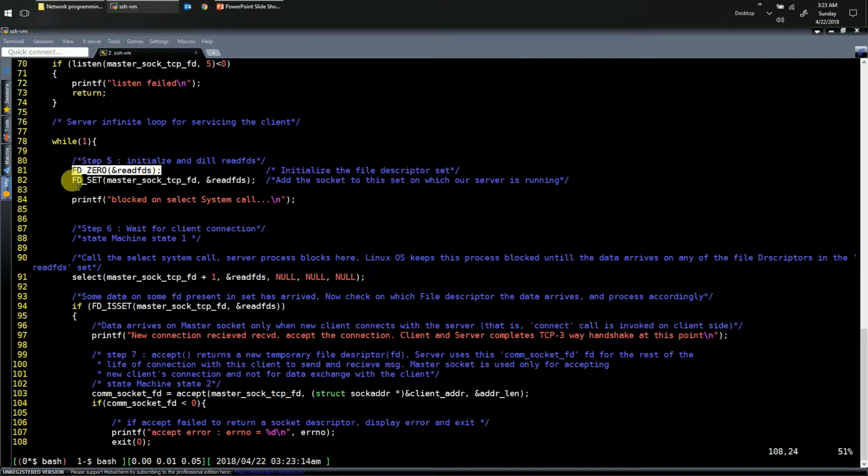In the next step, we are going to add the master socket file descriptor to the readFDS set. For that, the macro provided to us is FD_SET. So at this point, we have actually added the master socket file descriptor to the readFDS set.